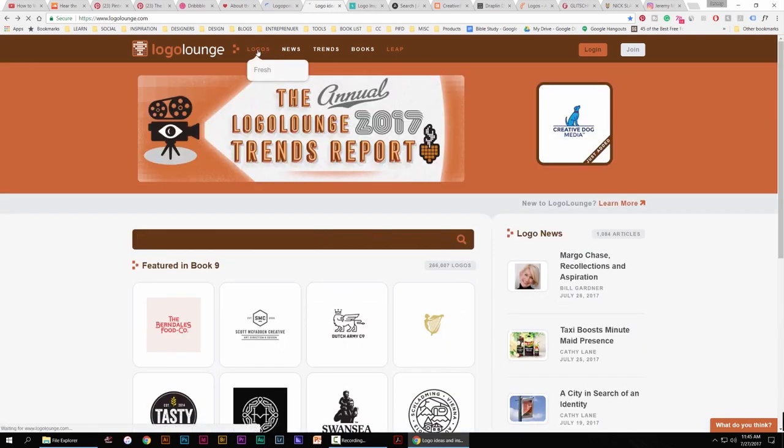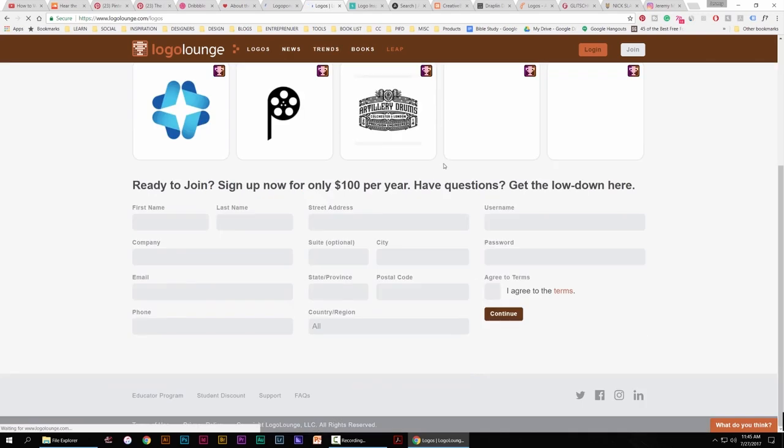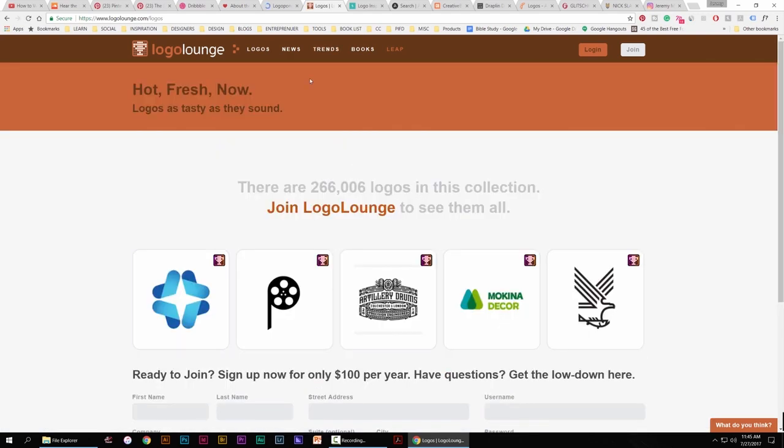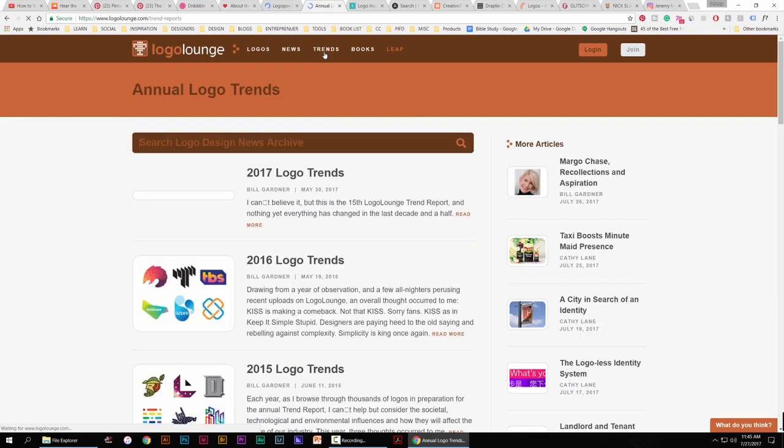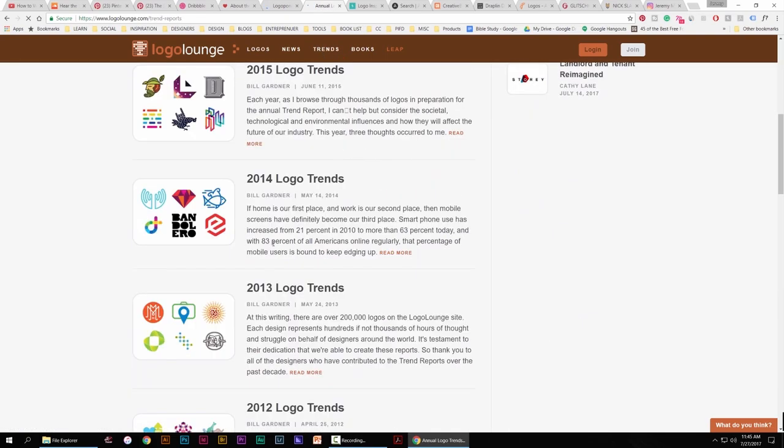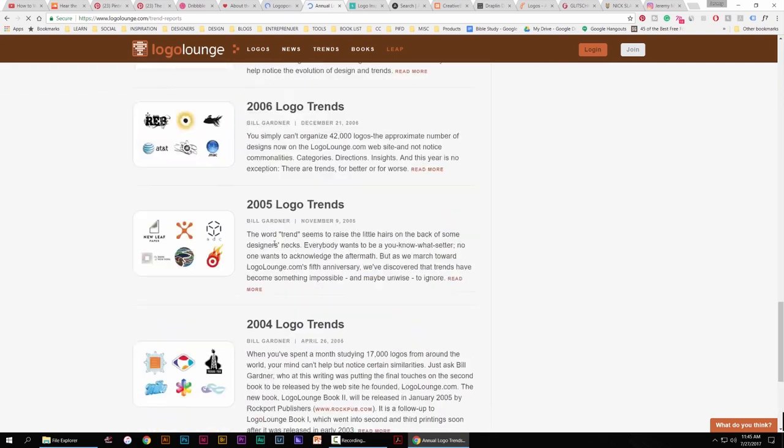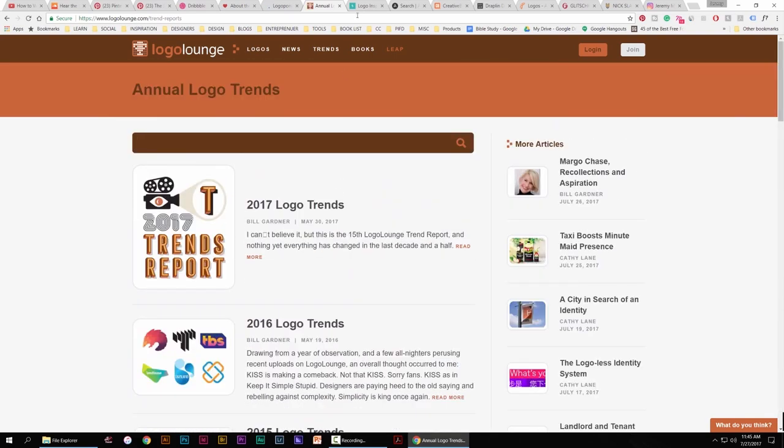You can also click up here for different logos, and you can even look at the trends as well. So you can see here, look, you have to sign up if you want to upload your logos or see more. And you can even click on trends, and it's going to show you all the latest trends. As you can see there, they've been doing it for a while, and it's really awesome. You can learn a lot from them.